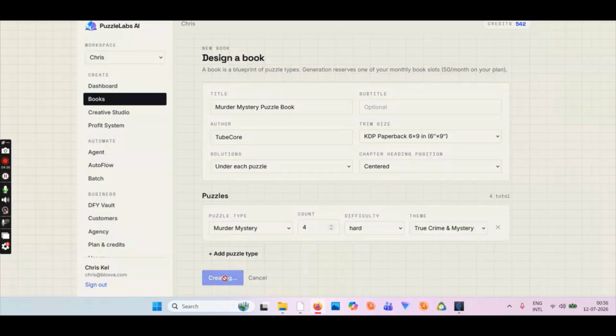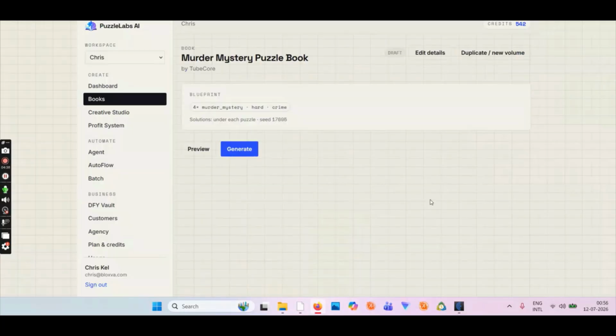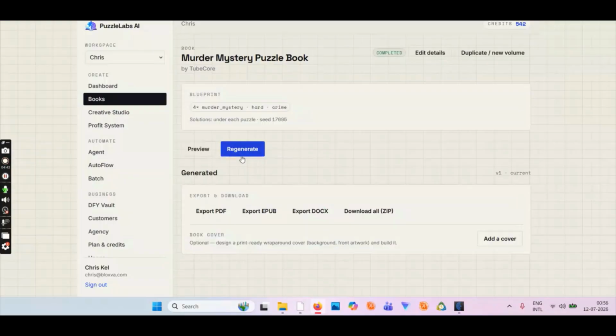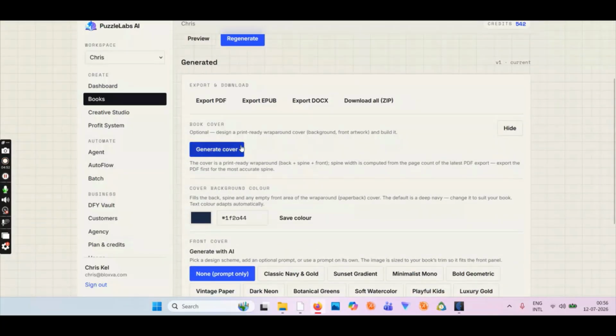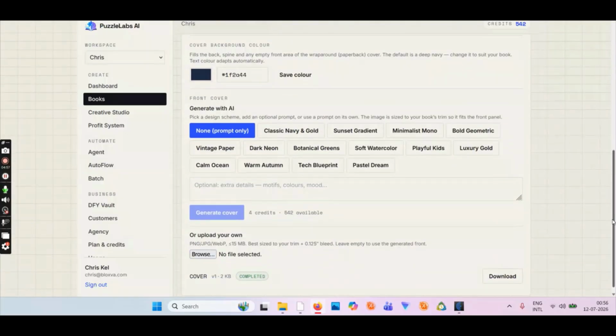Let's click on create book. What's going on here? Let's click on generate. Something is going on. Okay, I don't know what's going on here, and something went on. What do we do? Let's say add cover. So let's add cover, and then click on generate cover. Okay, we're generating the cover. Are we done here? Let's say this one.